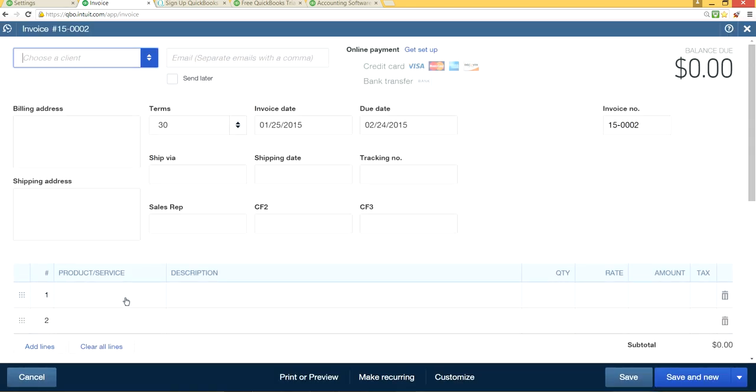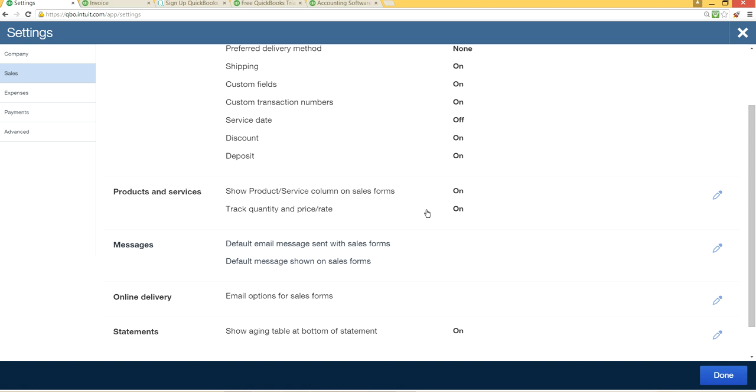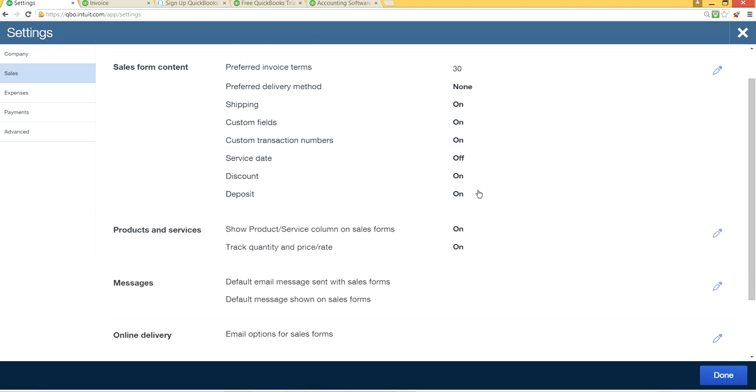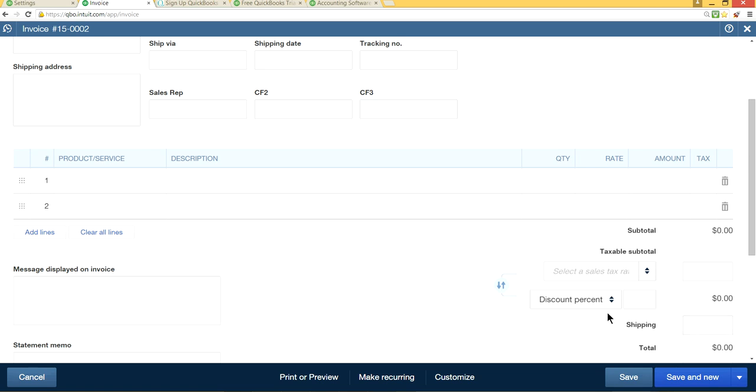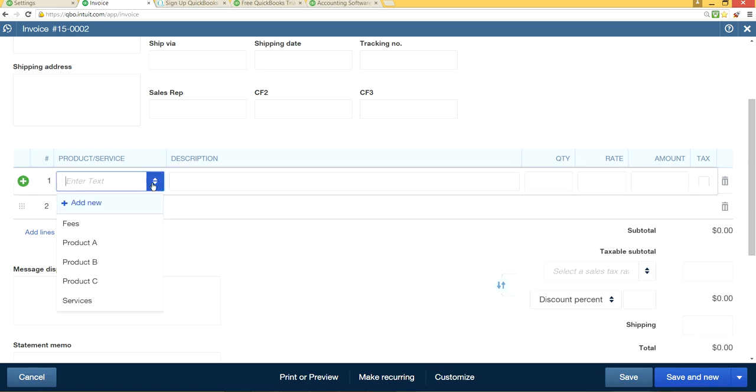Now it's gone. Service date is gone. So now we have only product code, item list, description, quantity, rate, amount, and if you don't tax it, then you won't see this one either. Okay, and then the discount one. So if you provide discount, just say something in here.